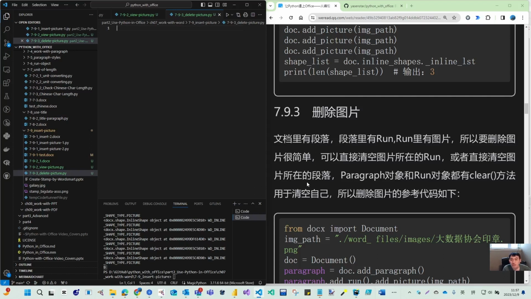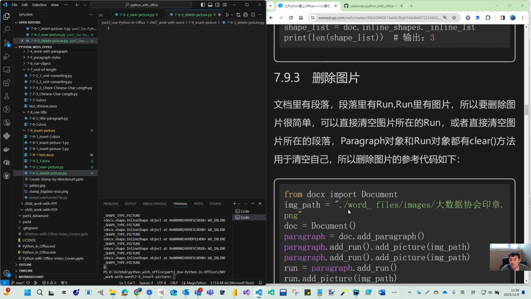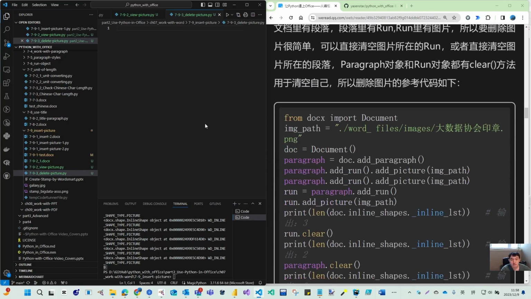You need to be cautious if there are other runs in the paragraph, then you may need to be careful before you delete the paragraph. So the paragraph object and the run object both have a clear method, so we can use this clear method to do that.